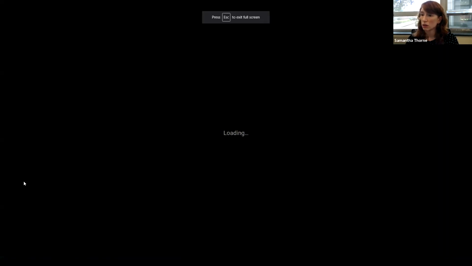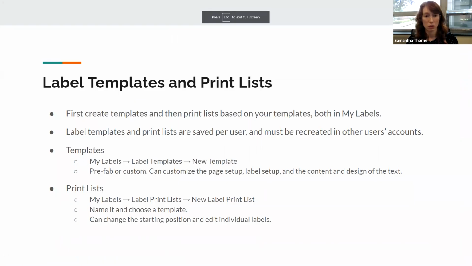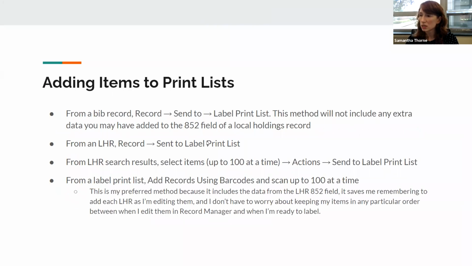So here's a summary of the templates and print lists, as well as all those ways you can add items to print lists.